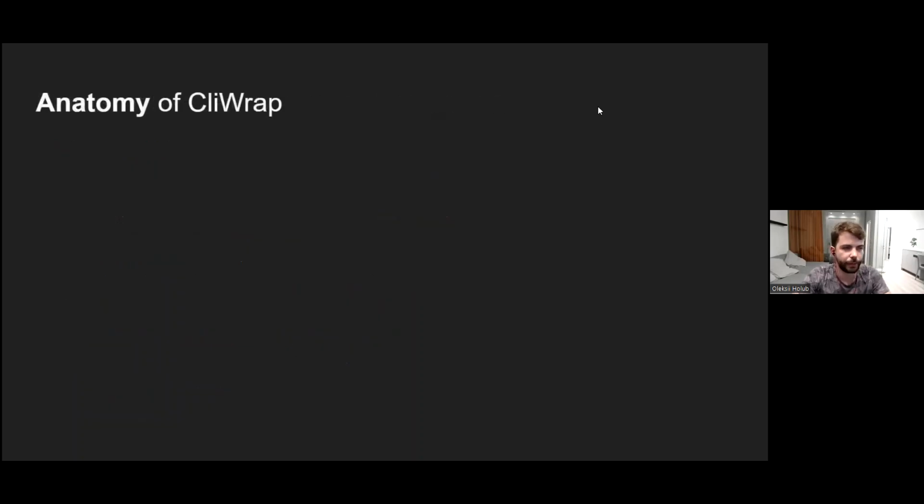So CliWrap obviously aims to solve those problems, and it does so by pretty much completely reimagining the API of interacting with external processes from the ground up. And the anatomy of CliWrap is pretty simple. It consists of basically 3 really basic states.